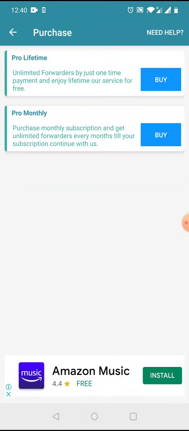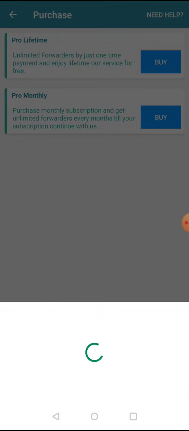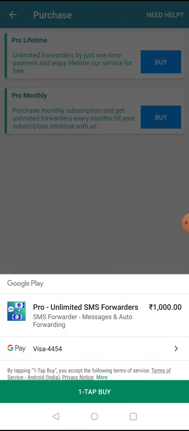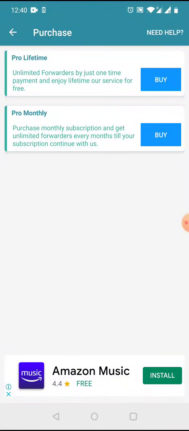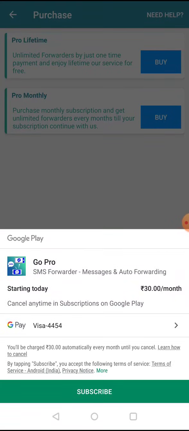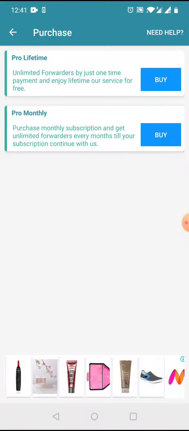Now let us see. You have to purchase this app for having your benefits for forwarding the messages. Here it can be in two forms. One is Pro Lifetime, unlimited forwarders by just one-time payment and enjoy lifetime our service for free. To buy this, you just have to make a purchase of 1000 rupees. You can even enjoy the services of this app based on monthly. For this, you have to pay an amount of 30 rupees per month to use the unlimited forward messages.